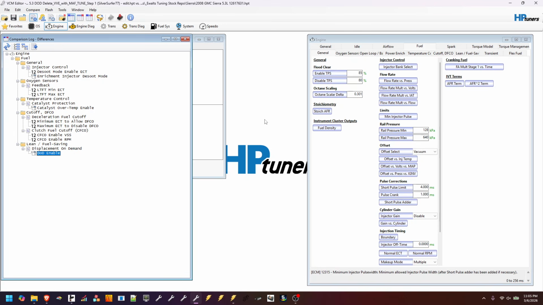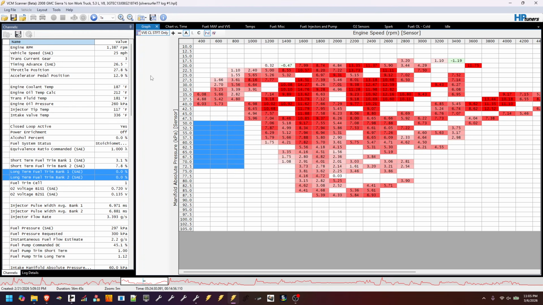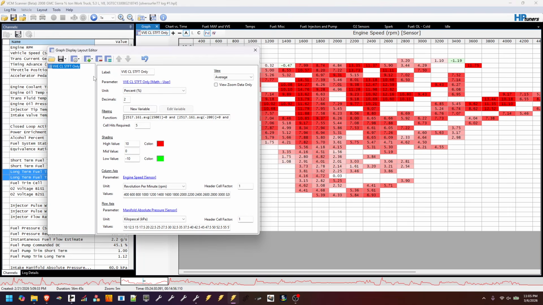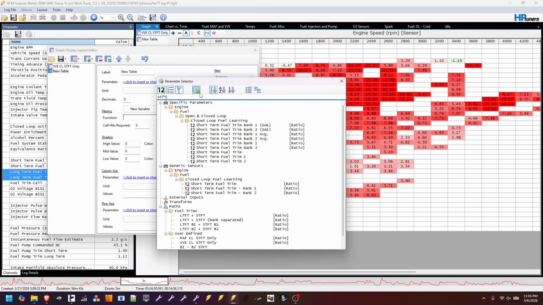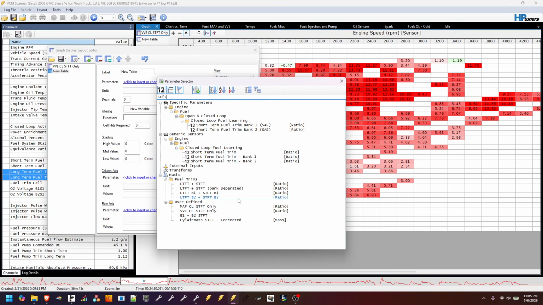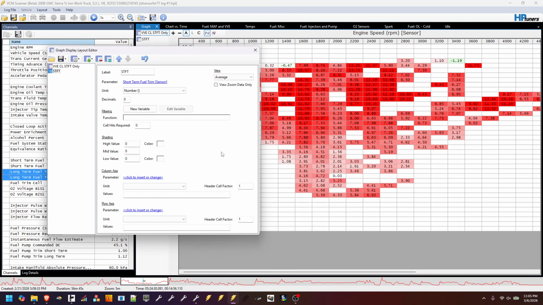All right, so I'm going to save that. And now let's tackle the math. So we're going to do graphs layout. We're going to do add table, insert or change. And now, well, the traditional way is you would take your short terms or short term plus long term if you're doing that. But you would take the short term and then you're going to change, whoops, not parts per million, but percents. Do 2 decimals.